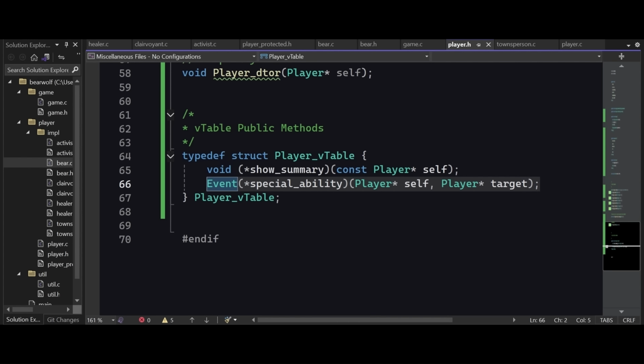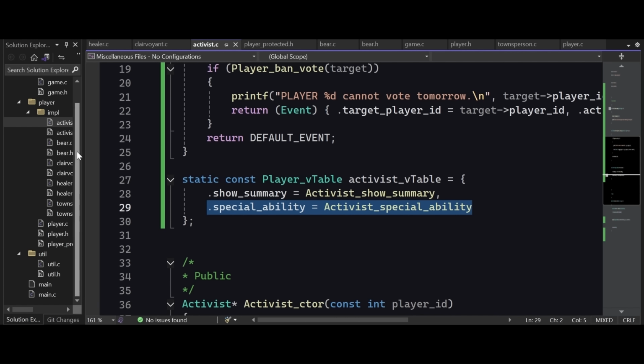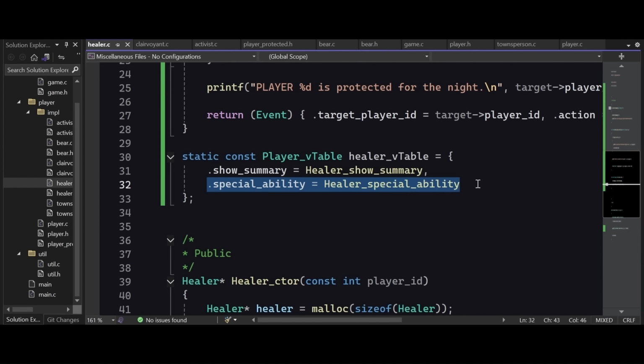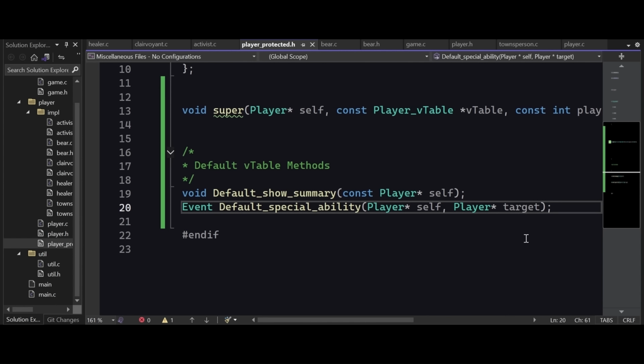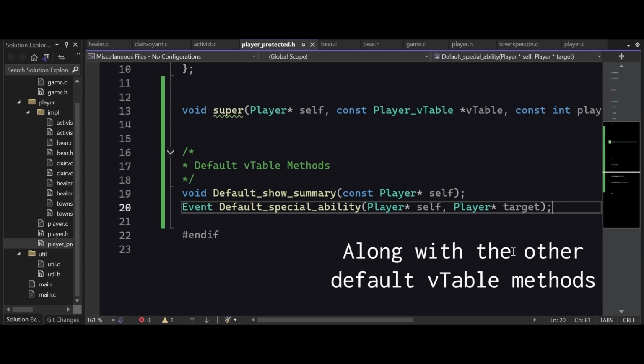Then for each subtype in their unique vTable, simply point this to the implementation for that subtype. The townsperson is going to point to default special ability, which returns the default event. This function prototype can be placed in the player protected header file since we don't need external types accessing it.